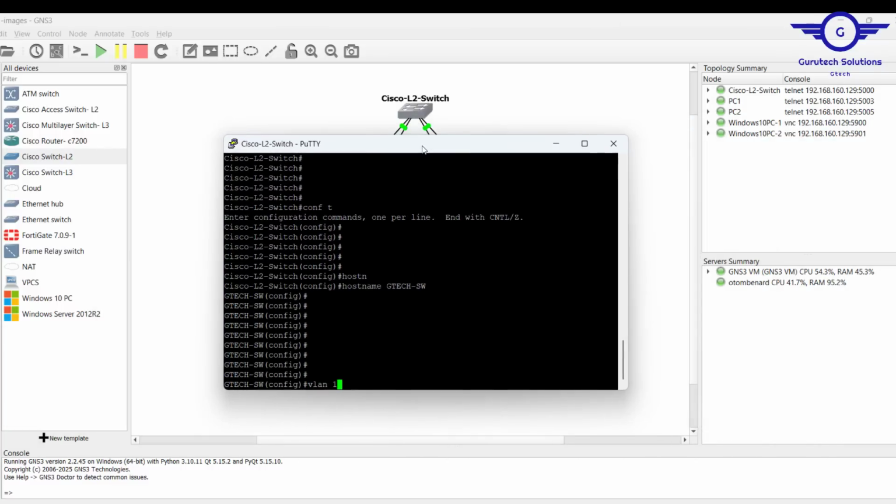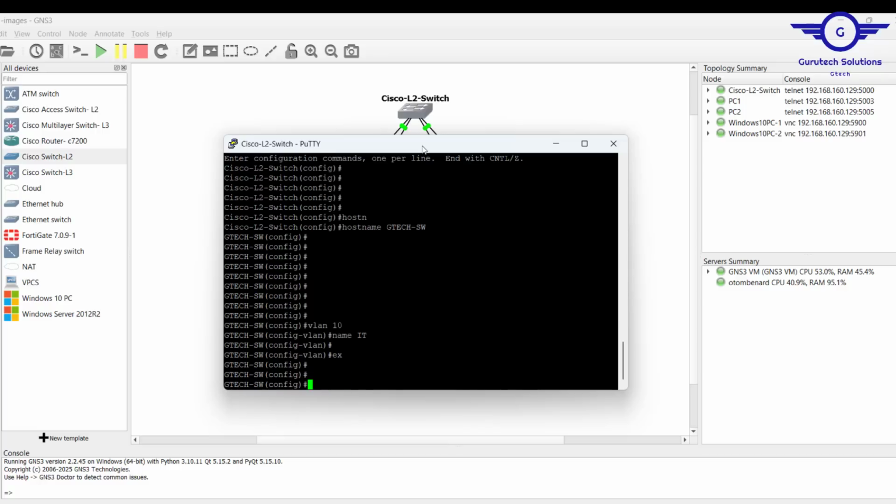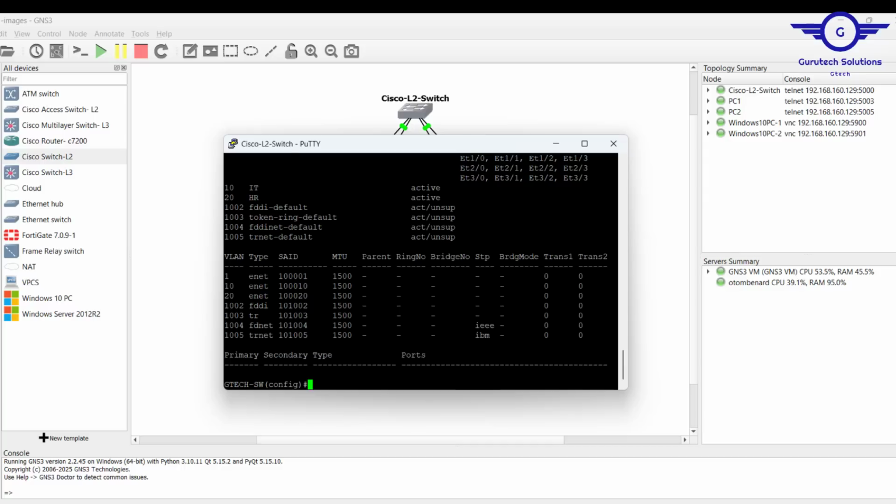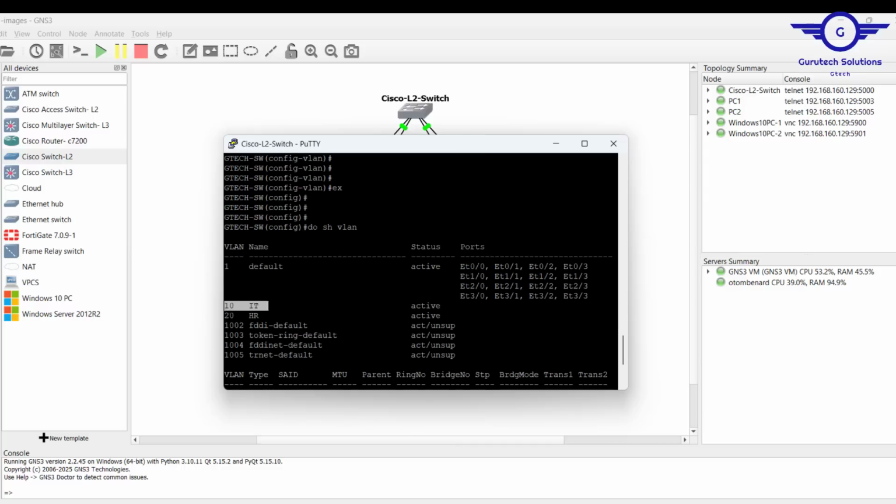So we need to configure how many VLANs? Two VLANs. VLAN 10, name IT, exit. Another one is VLAN 20, name HR. Perfect. Exit. All right, so we have to do show vlan. You see we have two VLANs here that we've just created, and under the ports it's blank. There's nothing assigned. So we need to go to each port and assign a VLAN number.